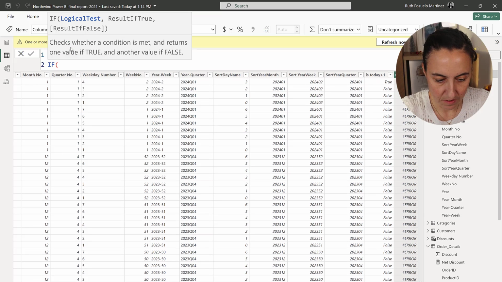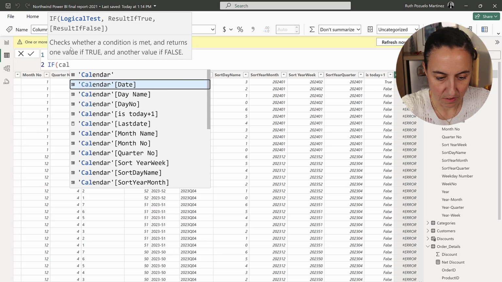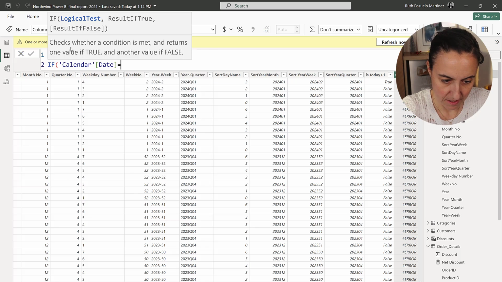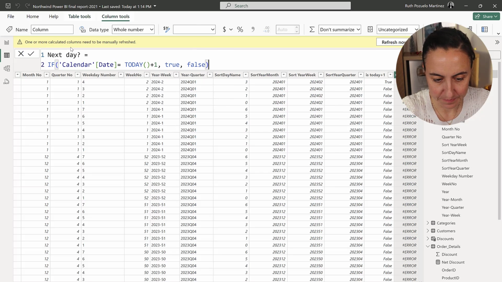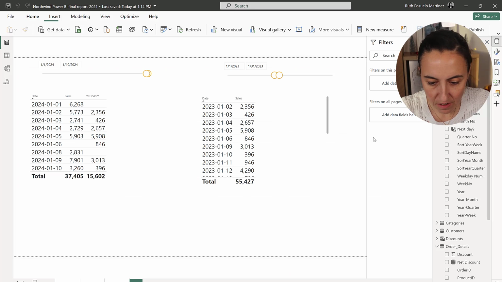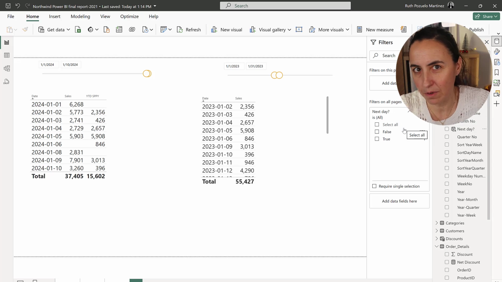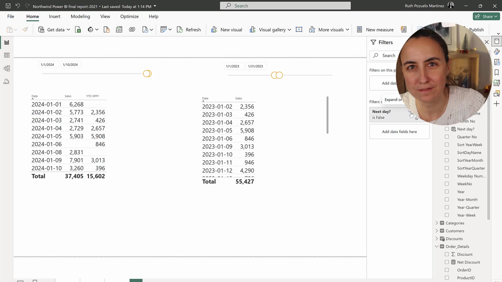So if the calendar date is equal to today plus one, that means tomorrow, then true, otherwise false. And once we have that, we can go to the entire report and say next day, because you probably don't want to have this date anywhere in your report. So you're going to say, give me only for dates that are not tomorrow.